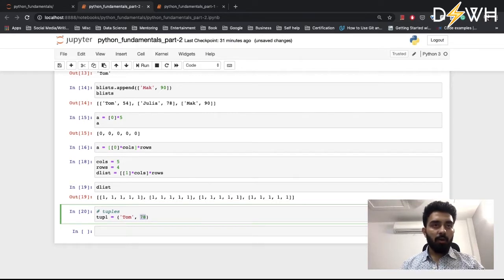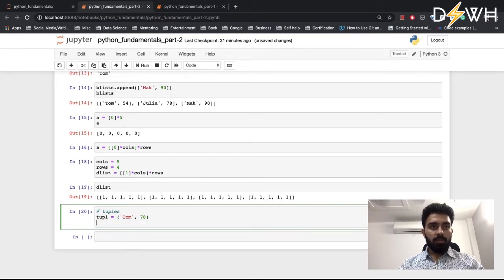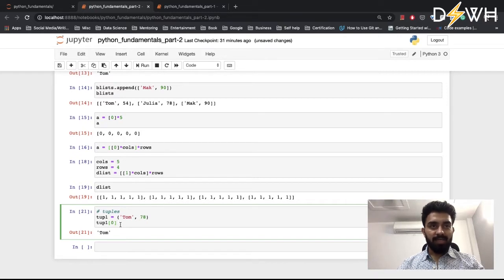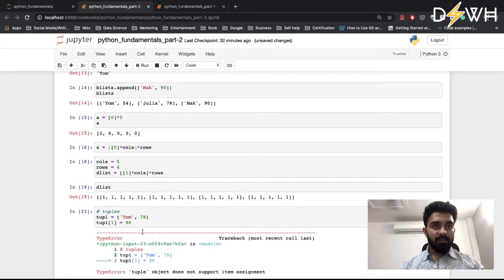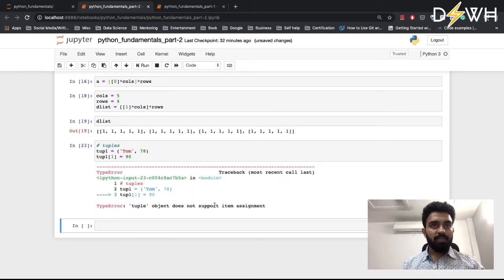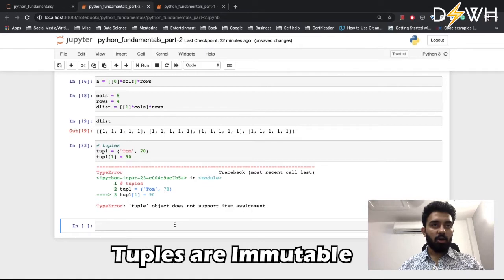An important thing about tuples, and why they are different from lists, is that they are immutable. We cannot change them. Everything else, like indexing, works just the way it works in a list. If I want to access the first element, this is how I can do it. If I want to change this 78 to, let's say, 90, I want to change the score of Tom. If I run this, it gives me an error that the object does not support item assignment, which means that a tuple cannot be changed.